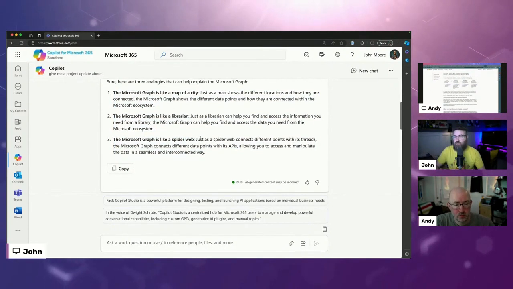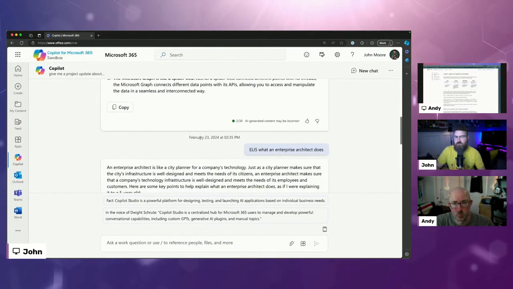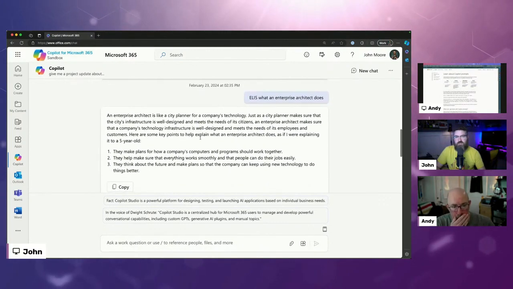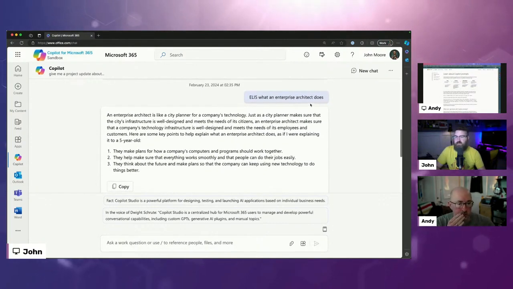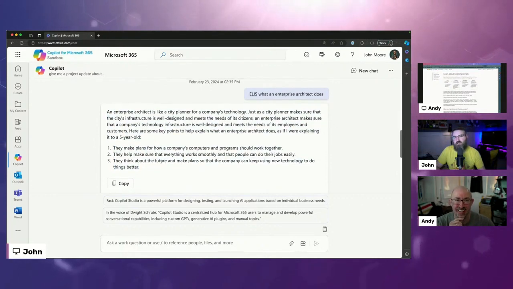And another thing, if you really want to get deep, is, like Andy said, explain it like I'm 5. You could give it an age range. My role is an enterprise architect, so I say, explain it like I'm 5, what an enterprise architect does. And it comes back with, well, they're like a city planner, but for technology. They make sure the infrastructure is well designed and meets the needs of its citizens. An enterprise architect makes sure that's well designed and meets the needs of the employees. This is probably a little bit heavy for a 5-year-old, to be honest. My 5-year-old is not going to know what infrastructure means, but it's a nice little thing.